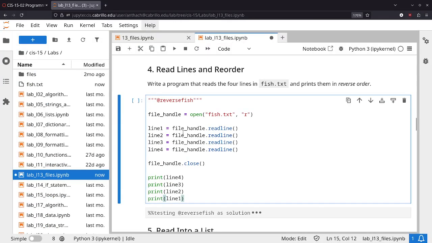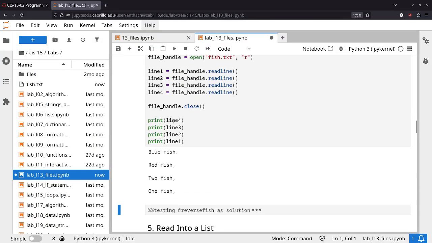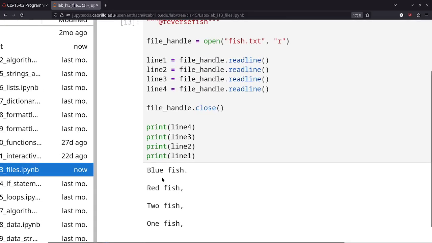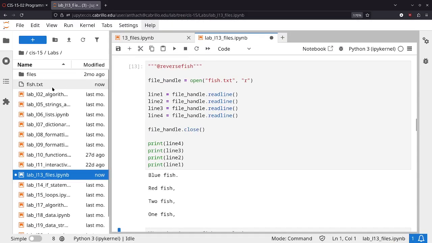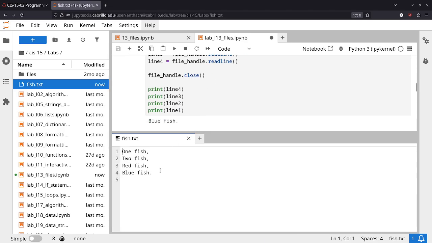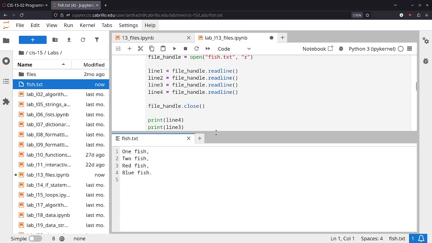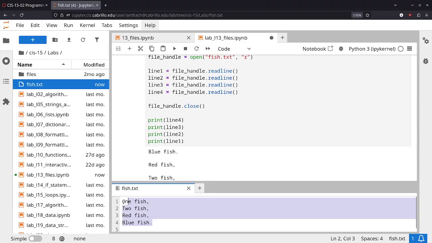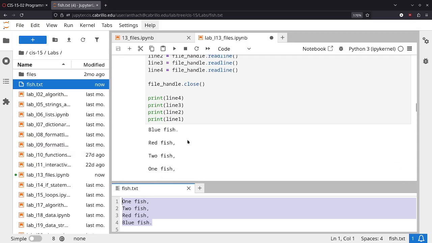All right, let's test it. So press play, and there we go. We see that it prints the poem that we just wrote. It's reading all of these four lines, and then just dumping them out in reverse order. Okay, cool. There are some extra new lines here.